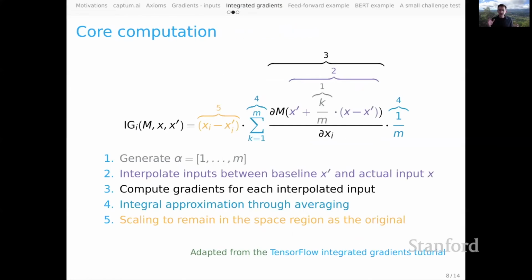Here's the calculation of the method in full detail. I've taken this presentation from this really excellent TensorFlow tutorial on Integrated Gradients. And it has all these annotations that I find quite helpful. Here's fundamentally how this works. The core thing is in purple.